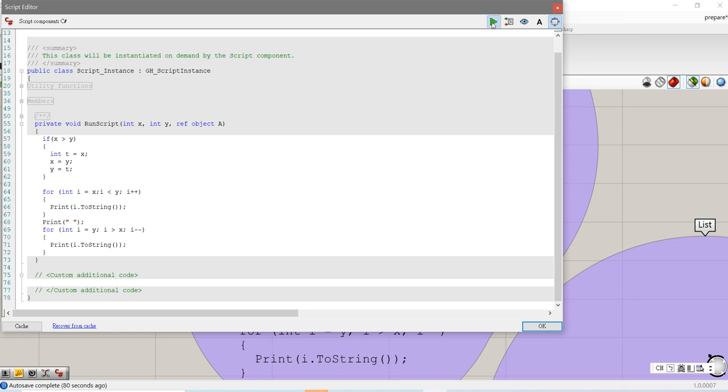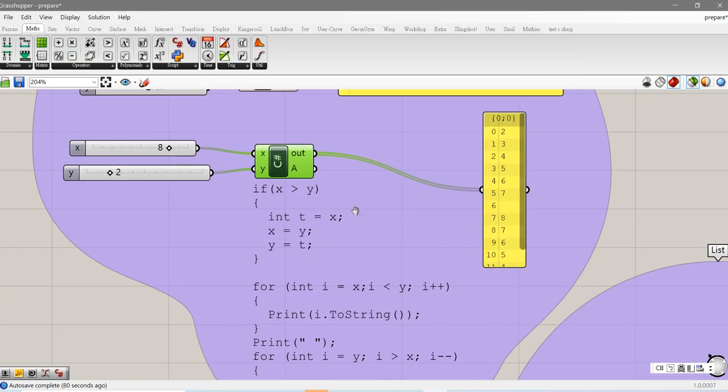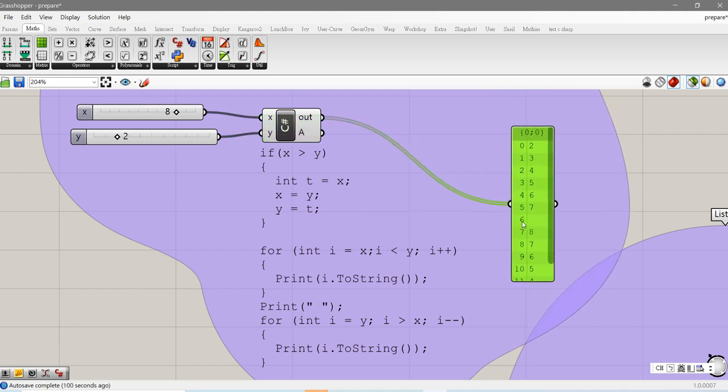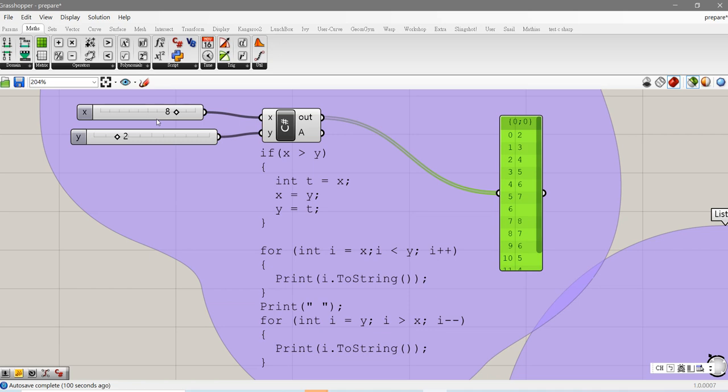Okay, this is more complicated. I will explain it. Now, we want to do more complicated things. We want to print number series. Okay, we input two numbers. If we input 0 to 5, then I want the script to count from 0 to 5. So 0, 1, 2, 3, 4. And then count down 5, 4, 3, 2, 1.